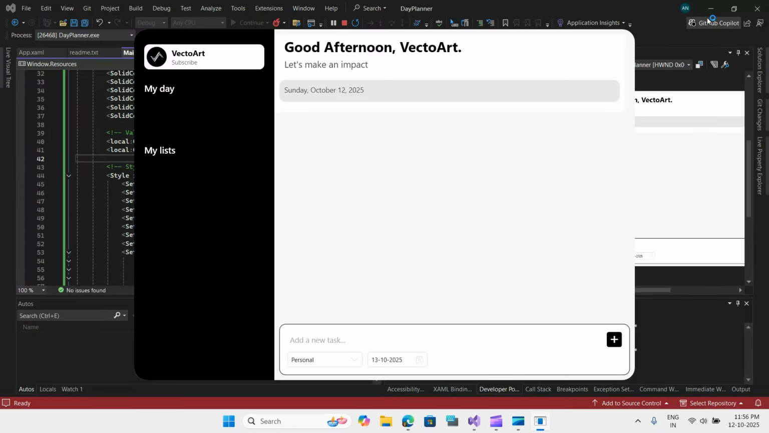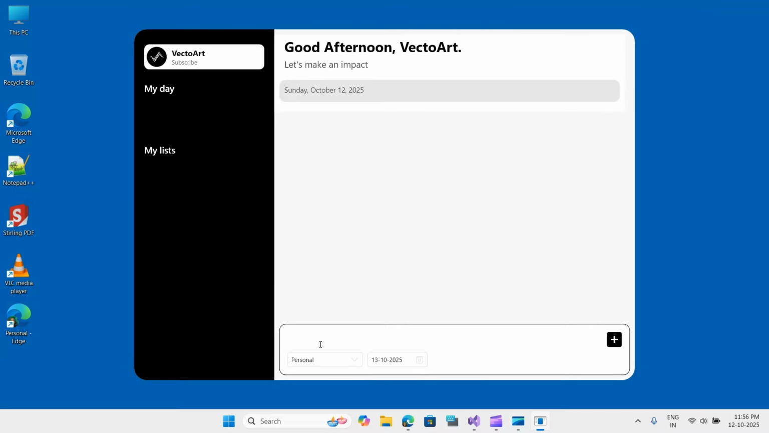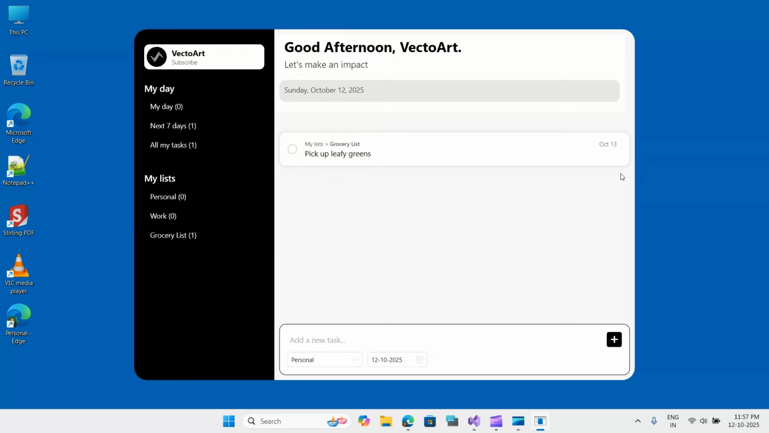So here we have our window, and let me add a few tasks. Pick up leafy greens, and let me say it is a grocery list, and click on add. And here you can see our nice task item is added. It has this item template defined, and we have our converter. So when I click on this, the text decoration is added to our text, and also the value converter is applied to this color based on the value of is completed.